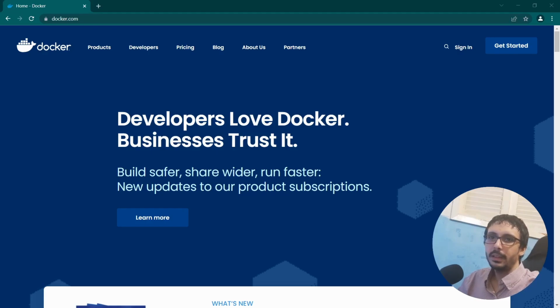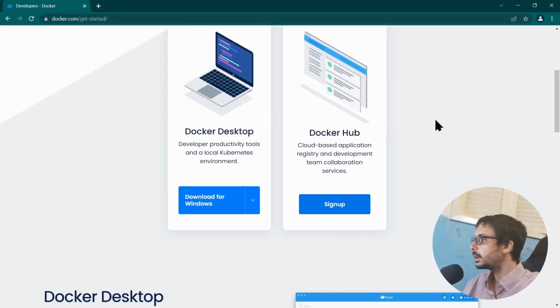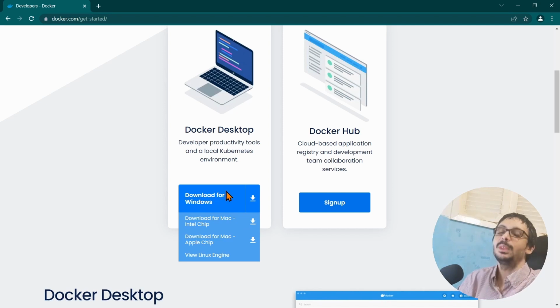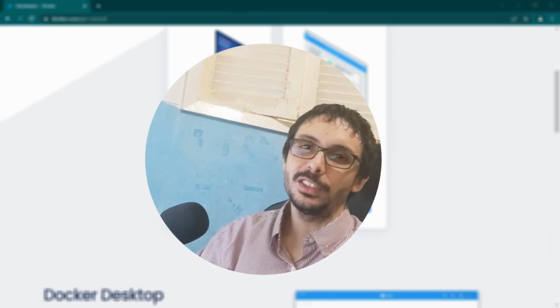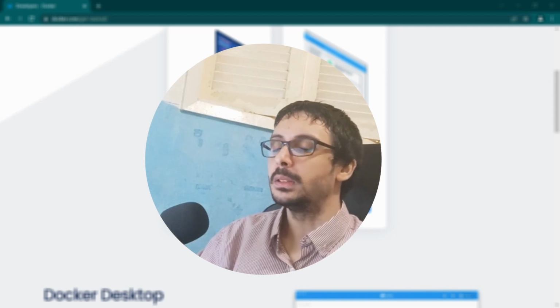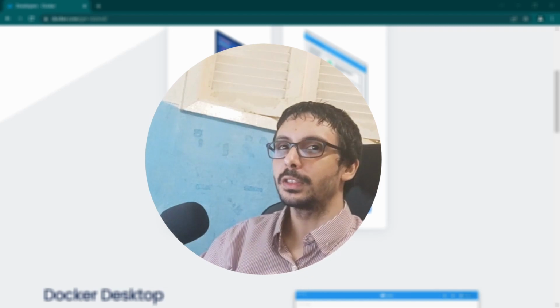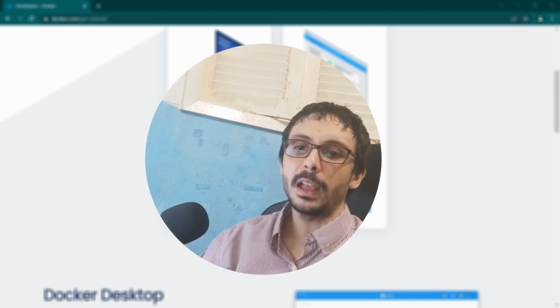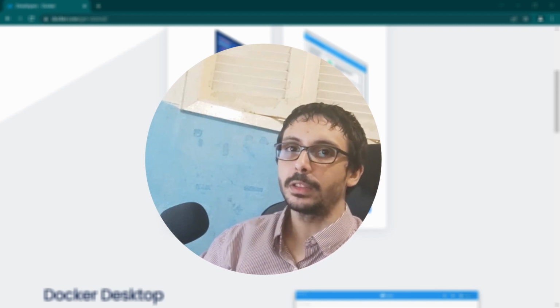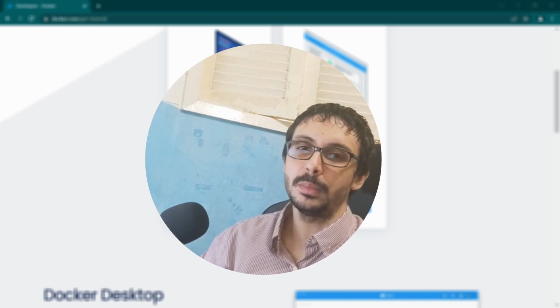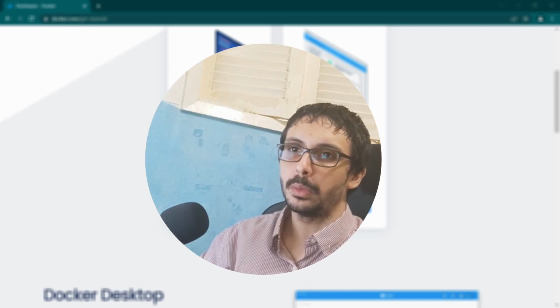Here we are at Docker's website. We go to get started, and here we are going to download the Windows version. I'm not going to do it because I already have Docker installed. When installation is finished, you'll be prompted to restart Windows. When you do so and you start Docker, it might ask you for some requirements. If it does, you only need to follow the procedure that Docker tells you to.